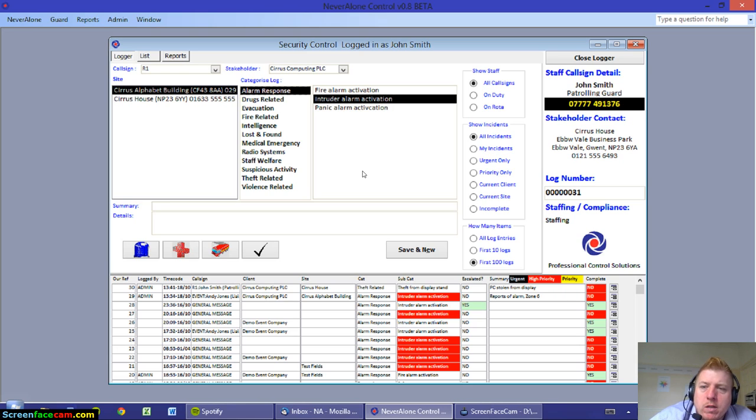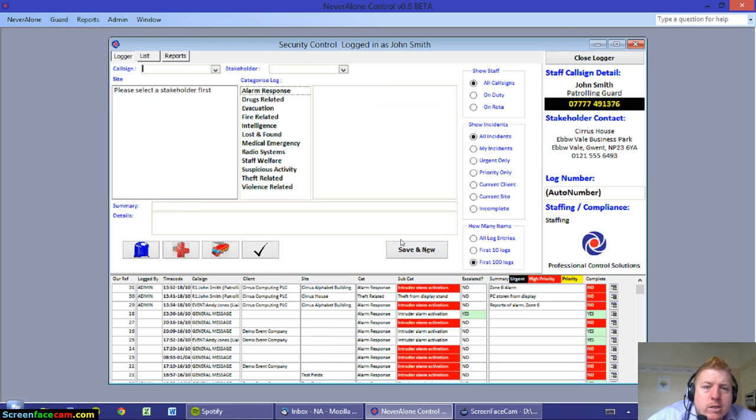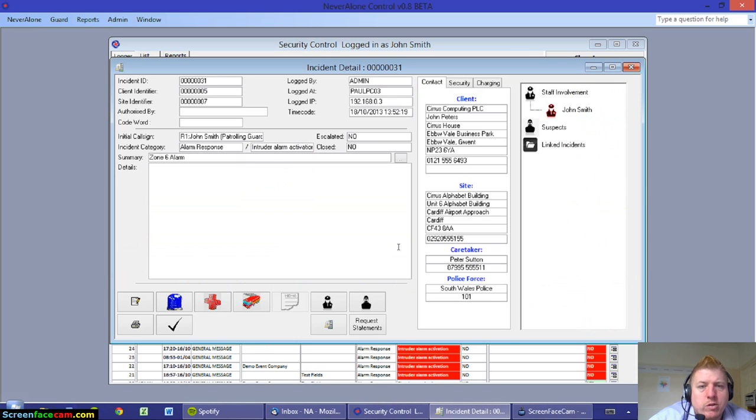I'm just going to put a summary on this. So we're going to say Zone 6 alarm. So there we go, and it's as simple as that. I can now save that. I can either task the job out to John Smith, who's selected, or I can choose another guard for it. To choose another guard, I'm just going to go straight back into the log.